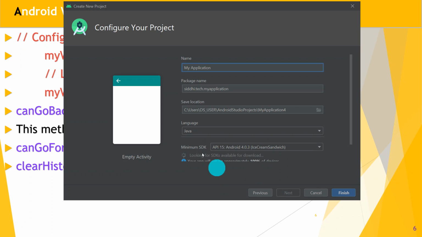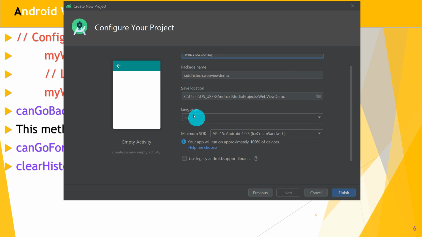Great. So give a name to your application. Which name do we want to give to our project? It is a WebView demo project. So WebViewDemo. The package name is automatically siddhi.tech.webviewdemo. Save location: you have to save it inside the WebViewDemo folder. Then which language do we have to choose? Java. And which minimum SDK? API 15, that means Android 4.0.3 Ice Cream Sandwich. And this way our app supports approximately 100% of devices.